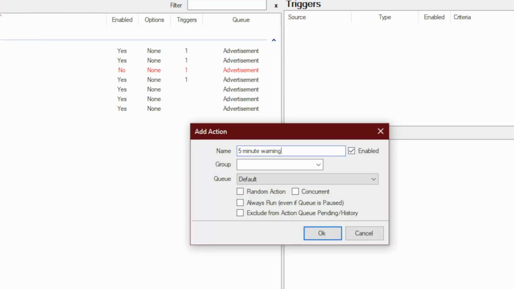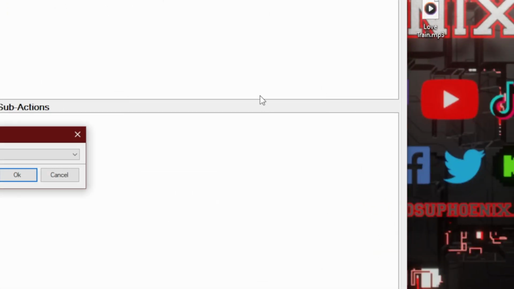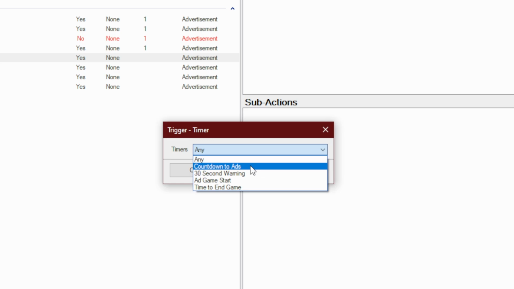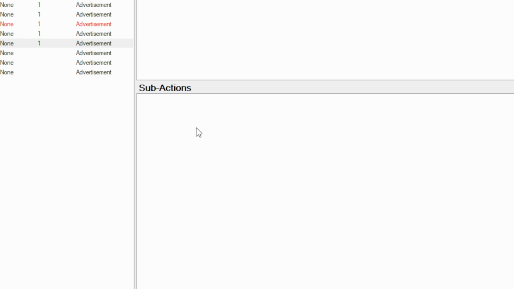5-minute warning. Again, our group is the ad manager, goes through the advertisement queue. On our trigger, we can do core timed actions, and this is triggered by our countdown to ads. So as soon as this timer ends, it will trigger our 5-minute warning. Now, in here is basically however you want to set up your sub actions for your 5-minute warning.